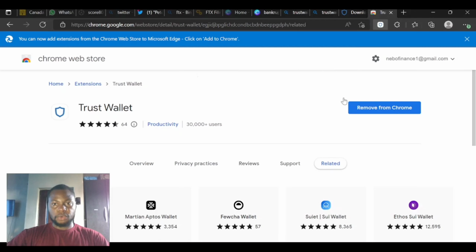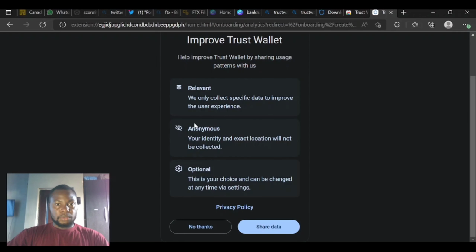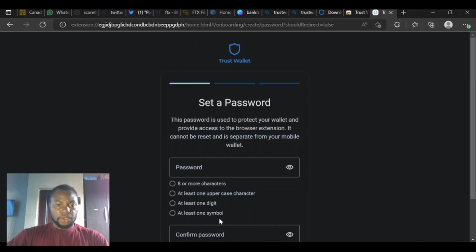All right, so I don't want to do any of those. I'll just click this button, this pop-up here, and then we are done, right? So if I go under extensions here, you see I'll have TrustWallet. So I'll click on TrustWallet here, and then from that moment we can either install a new wallet or import our wallet from elsewhere. It asks for data to improve the user experience. I don't want that. No, thank you.